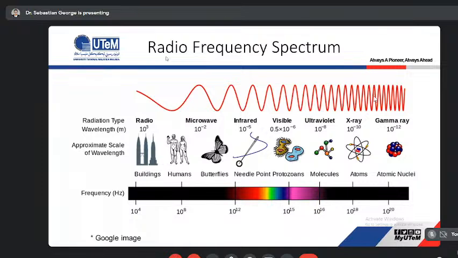As you can see now, the radio frequency spectrum varies in wavelength from 10 to the power of 3 to 10 to the power of minus 12. So from the radio type of wavelength up to the gamma ray type of wavelength. But the gamma ray is very, very short and very tiny, as small as atom size, or molecule size, or atomic nuclei. So the one that we use basically goes up to the microwave level.